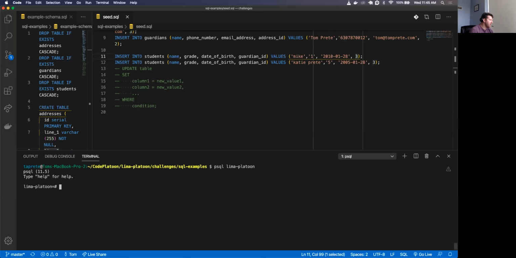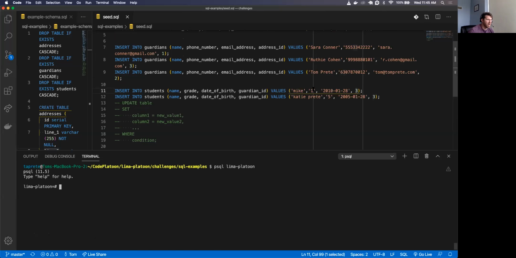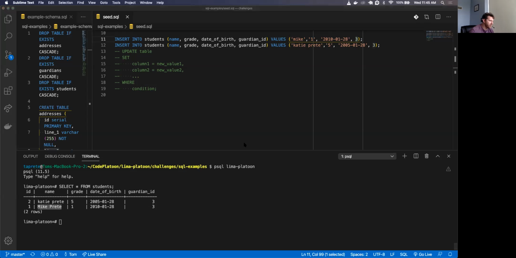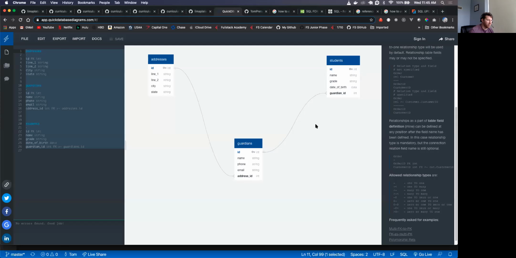Now, I want to get the address of Mike. Select everything from students. So I want to get Mike's address, but there aren't any addresses in here. There's nothing referencing this address. So I need to go through the guardians table and grab the address. So this is called a multiple join.